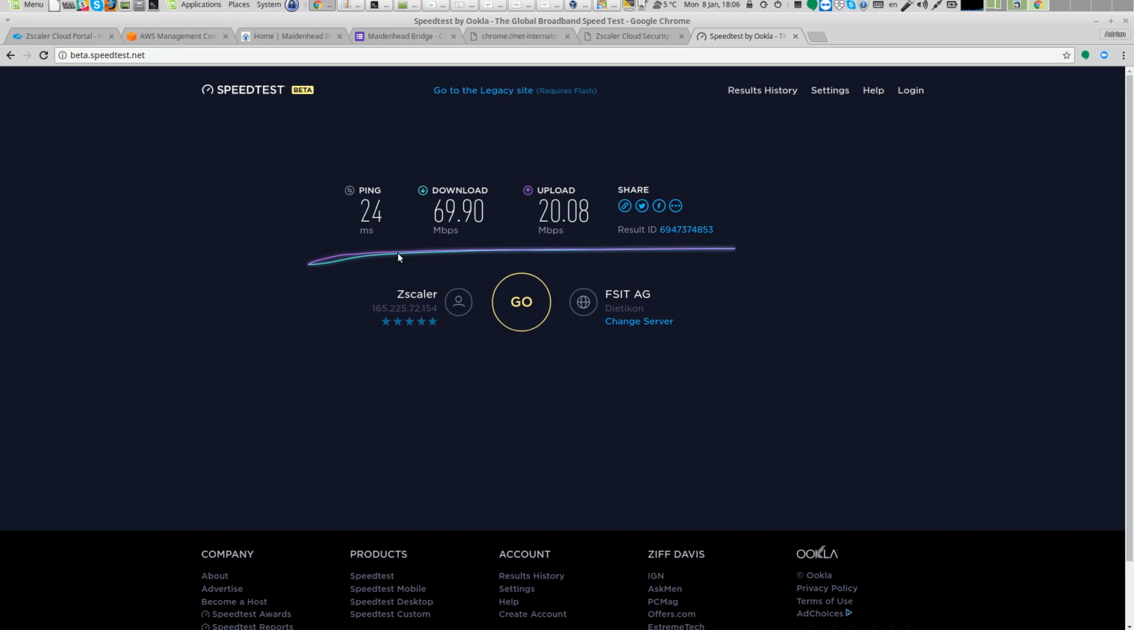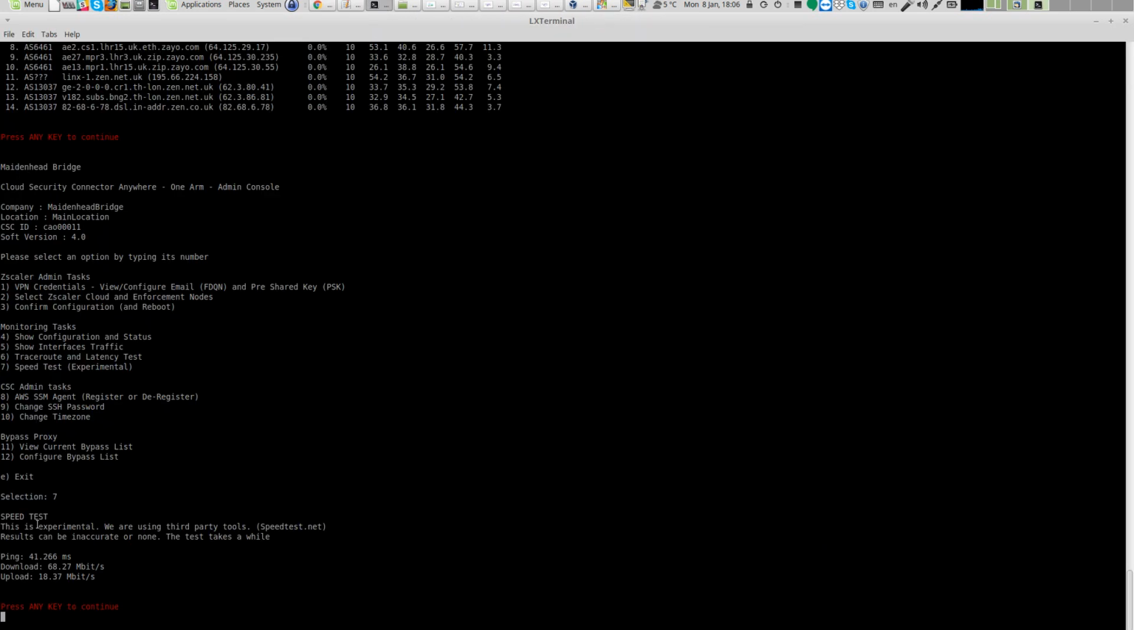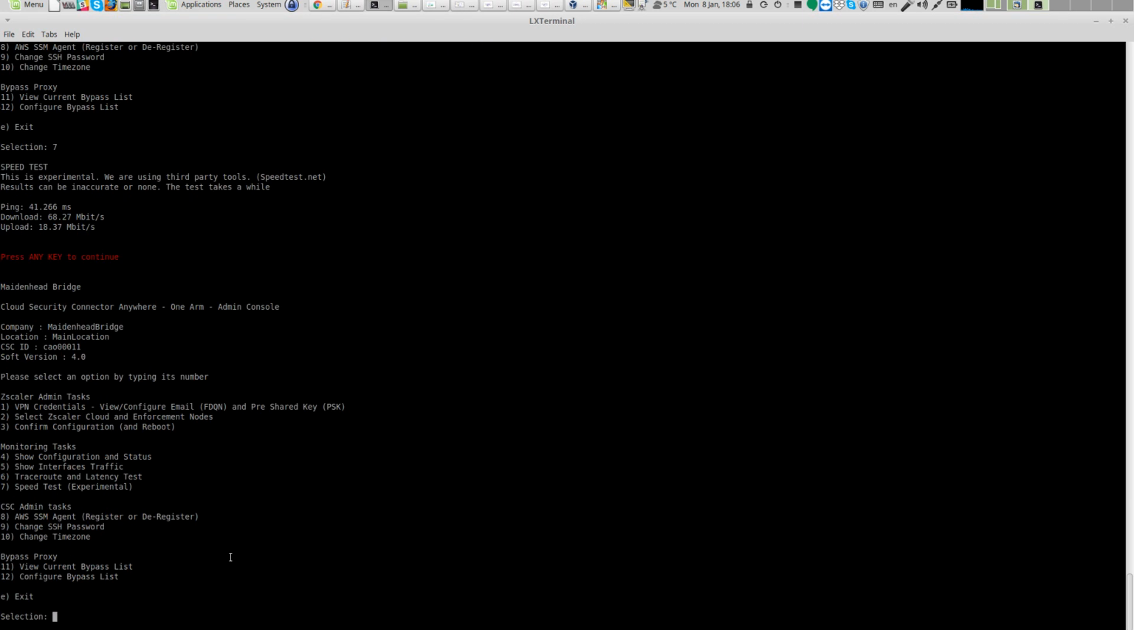Okay, we put this as experimental because we need to rely on third-party tools, but it works pretty well. You can trust in this, and in general it works pretty well. And next on the console is to talk about bypass proxy and the bypass list.